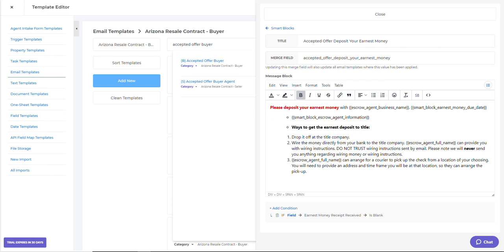Smart block, earnest money due date. If there is an earnest money due date in our contract, which typically we don't, it just says immediately, but sometimes people will write one in. We have a smart block just in case they write one in and this says the earnest money is due on escrow money due date. We have the escrow agent information here, which I'm going to show you more in depth in a minute. This is going to bring in the full information for the escrow agent that has been assigned to this transaction. Ways to get earnest money or earnest deposit to title. You can drop it off, you can wire it, and escrow agent full name can arrange for a courier. So this is only coming in if I don't have the receipt already.